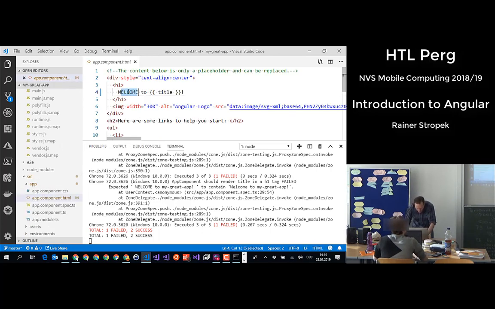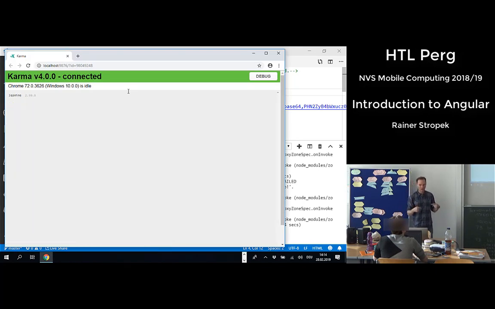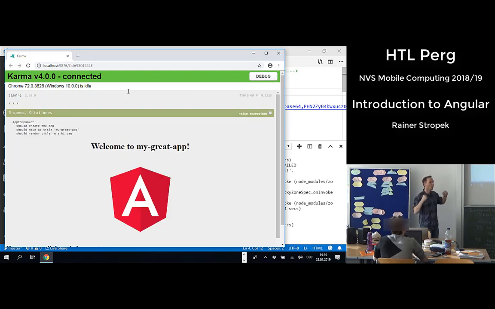I will fix that one. Now I save it and go here, and it will automatically rerun because I changed the code, the tests, and hopefully, woohoo, we are safe again. Everything is green. Get the idea?